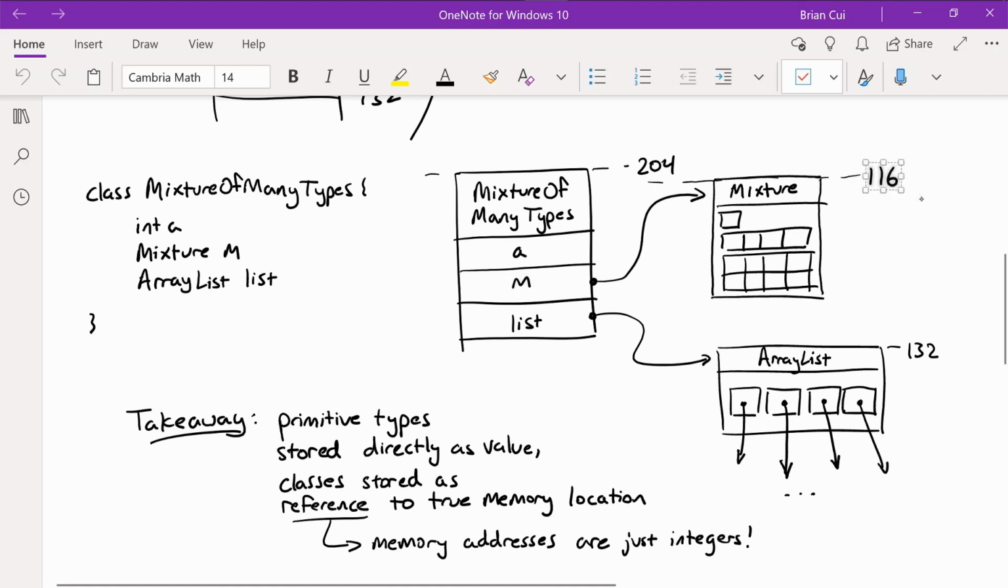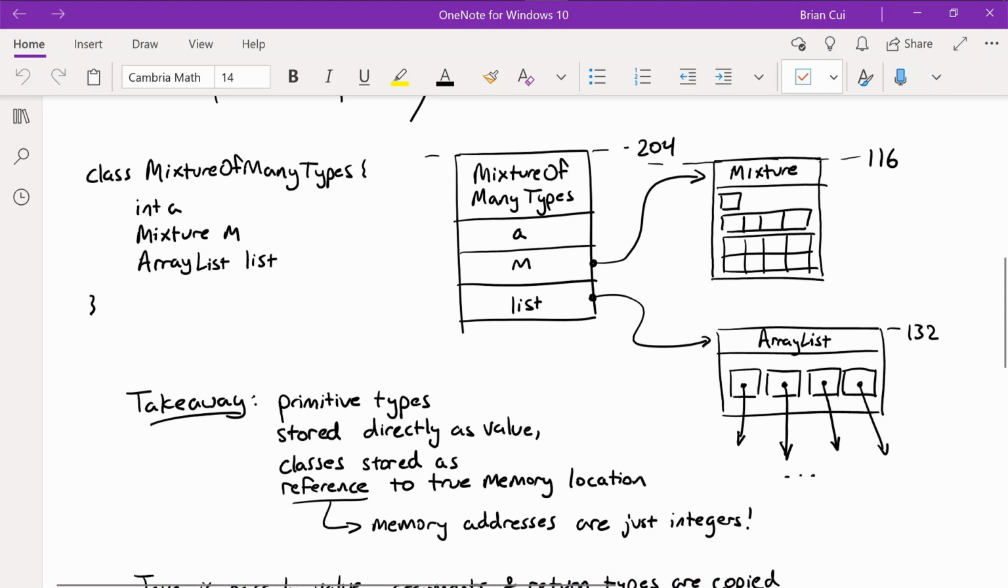Well, if I have a 32-bit computer, then I can reference all my addresses within 4 bytes. So I'll just have an integer in the space where m belongs that is going to be equal to the true location in memory of where mixture lives. Same thing happens for this array list here. Let's say this array list was located at byte 132. My list variable inside mixture of many types is going to be 4 bytes, an integer reference, that is going to be set to the true location in memory of where that array list belongs.